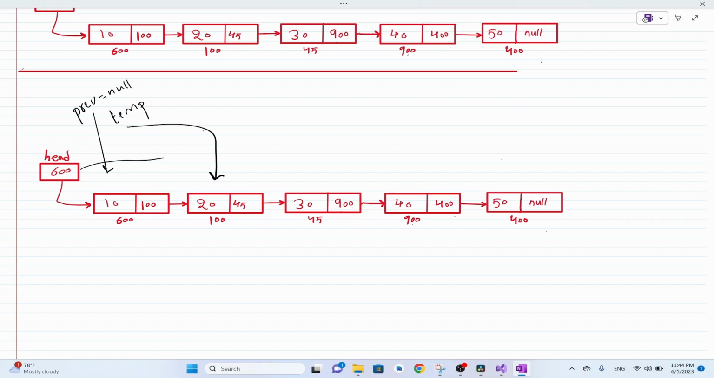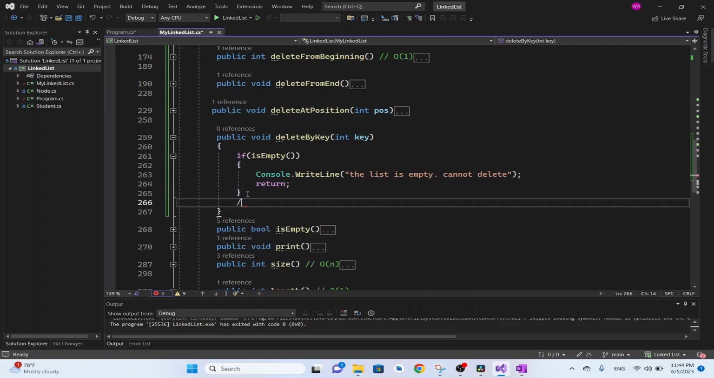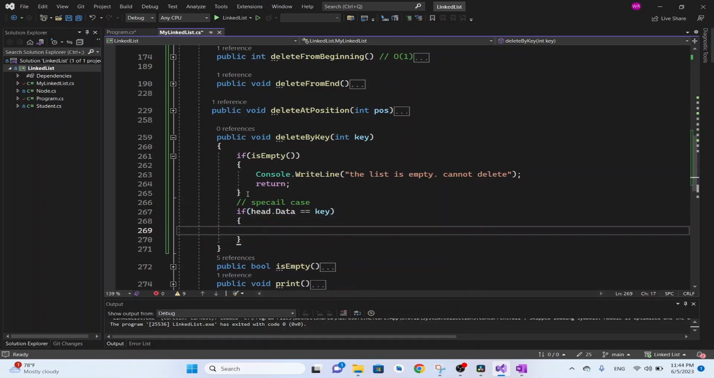So we just call our delete from the beginning function. What we are going to do, we'll just have the head pointer point to the next node or the second node. So let's do that before traversing over the linked list. If, special case, deleting from the beginning of the linked list, if the head node has the data or the key, if head.data equal to key, then we just want to have the head pointer point to head.next, head equal to head.next, pointing to the second node.